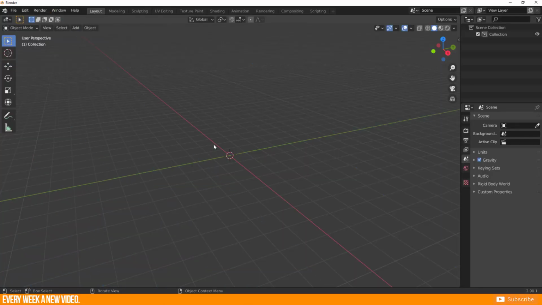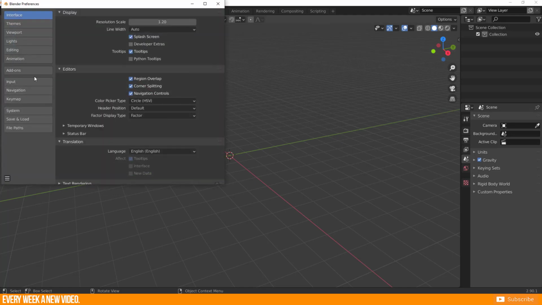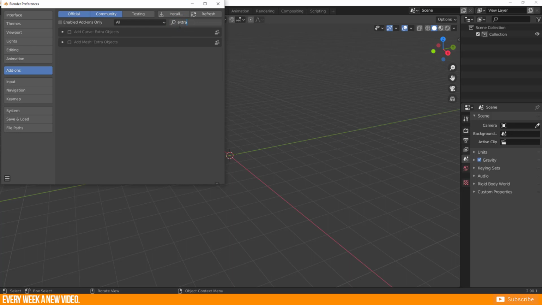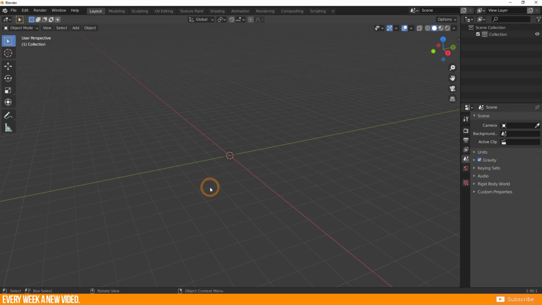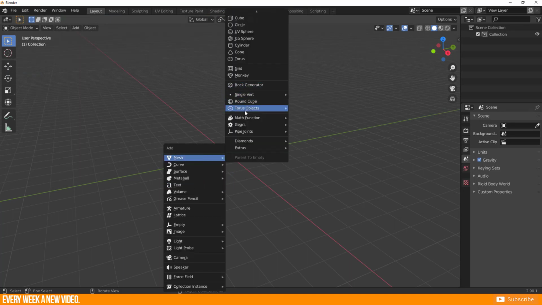You just have to go to edit and select preferences and then hit the add-on button. And there you have the search, just type extra, and there you find the add mesh extra objects add-on, and I just enable this, and this is all. And when you go now to add and mesh, then you have a selection, and I will start with the rock generator.